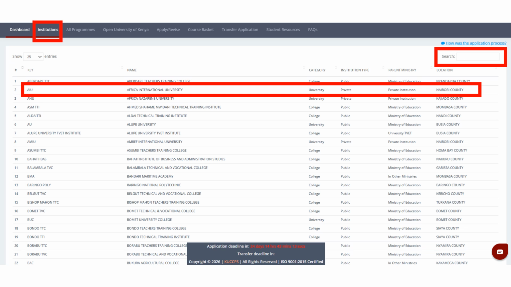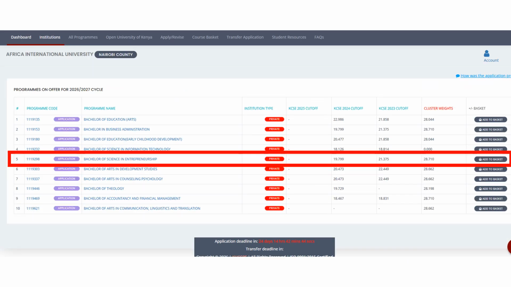For example, assuming I'm interested in Africa International University, I click on Africa International University. Once I click on it, it's going to open its details. It's located in Nairobi County, and these are the programs it's offering for this cycle. There are only 10 programs. Among the listed programs, I see I'm interested in Bachelor of Science in Entrepreneurship in Africa International University.